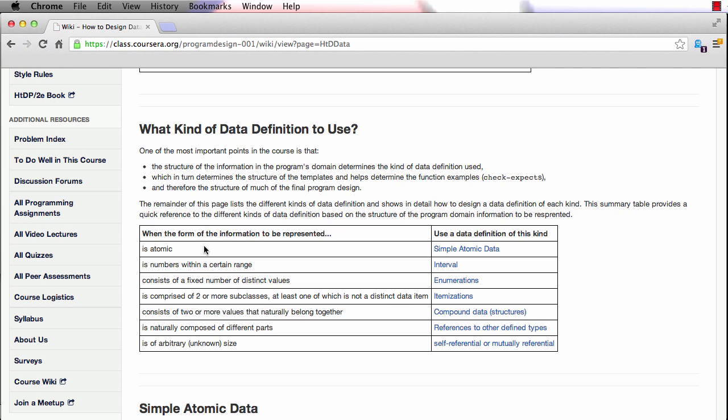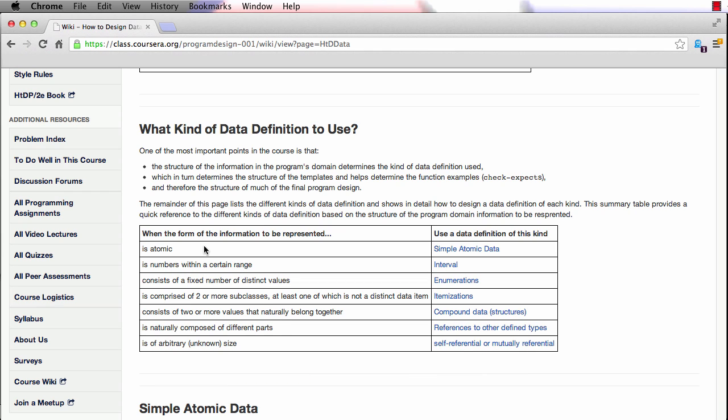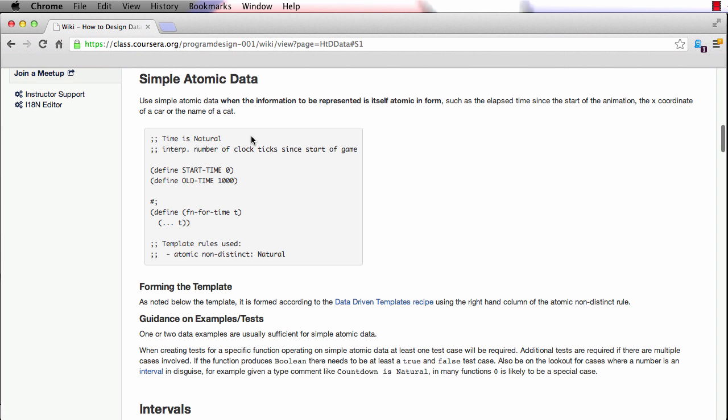And what I mean by atomic is you can't take it apart into pieces that are still meaningfully part of the same problem domain. So yes, it's true, I can take the city name Boston apart into the letters B-O-S-T-O-N, but those aren't meaningfully part of a city name in a sense. They're not like neighborhoods of the city or something like that. So this information is atomic. And the way we represent atomic information is with a type comment that looks like this. We simply have a new type name, and we say what underlying primitive atomic data it's going to be represented as.